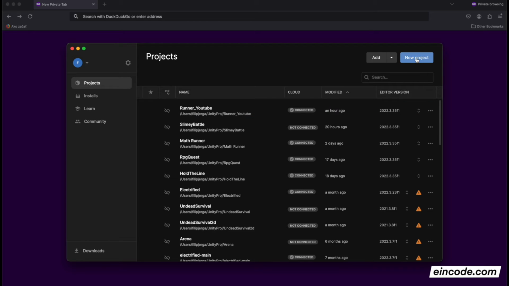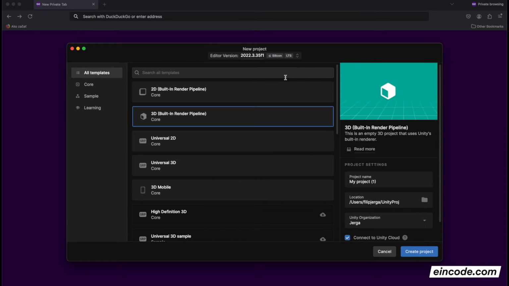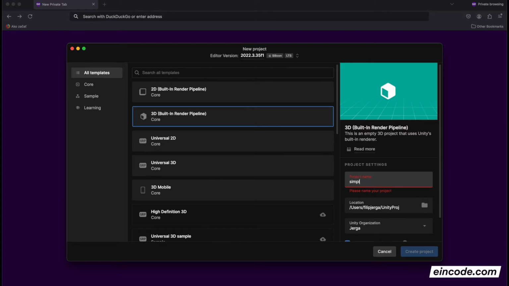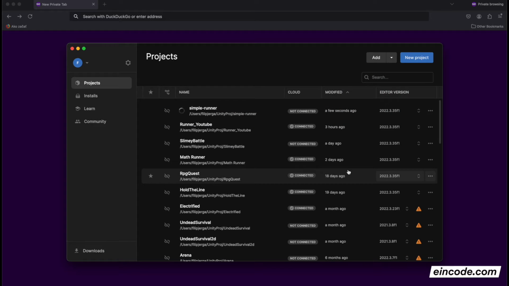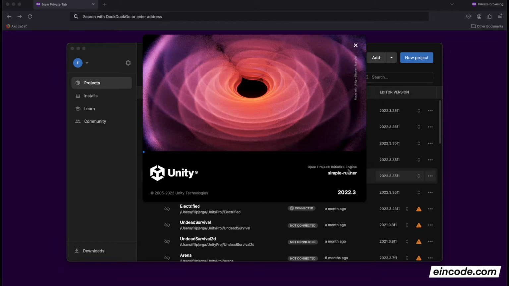In Unity Hub, click New Project. We'll choose here the type of the project. We'll go with a 3D built-in render pipeline. We'll choose the project name. I will choose a simple name, Simple-runner. Okay, create a project. This will set it up very shortly. And after that, we'll be working on the environment.